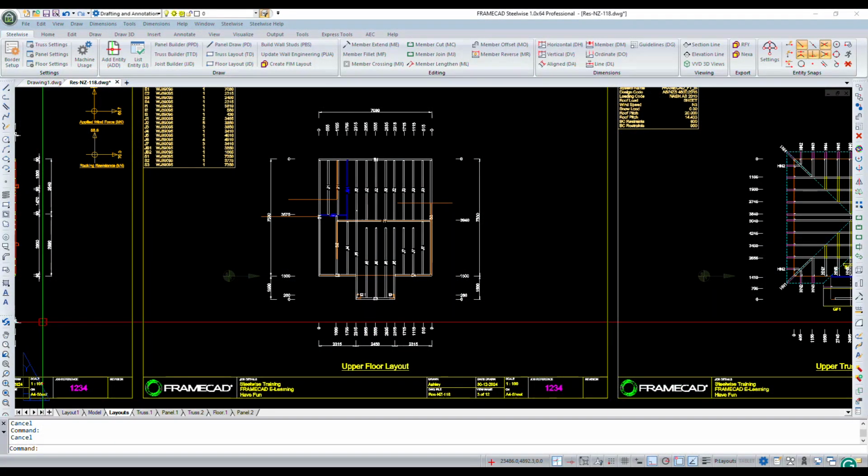Hello everyone, my name is Ashley, and in this video I'm going to talk about extending multiple member entities. The member extend command now works with multiple entity selection.